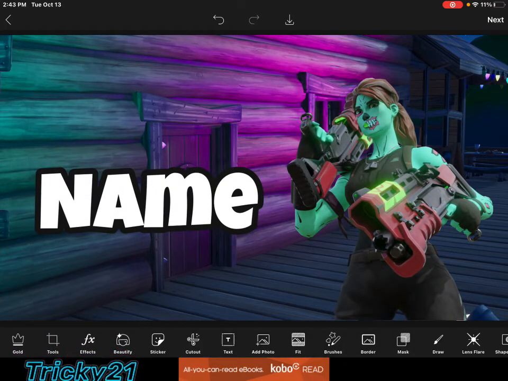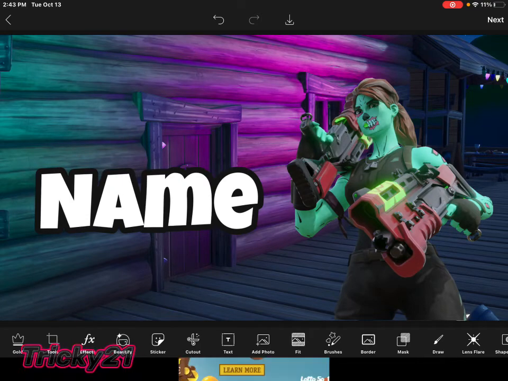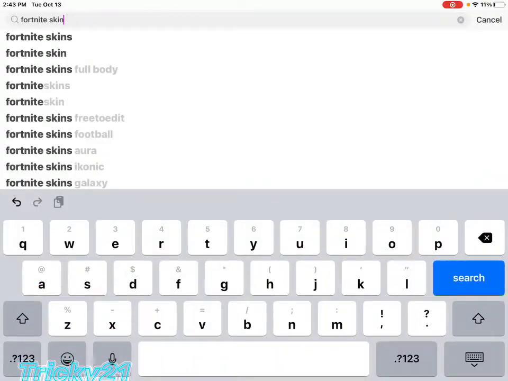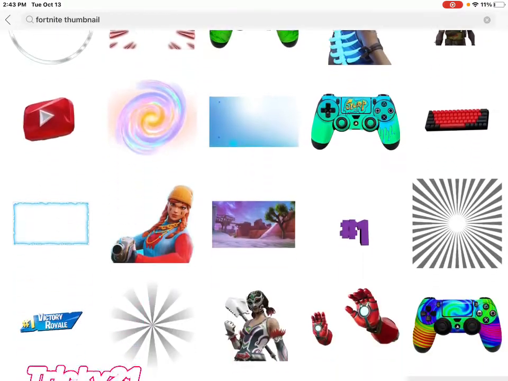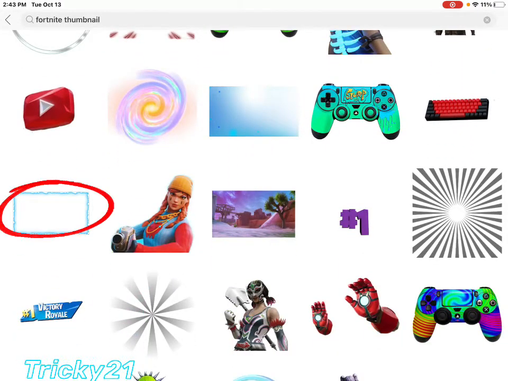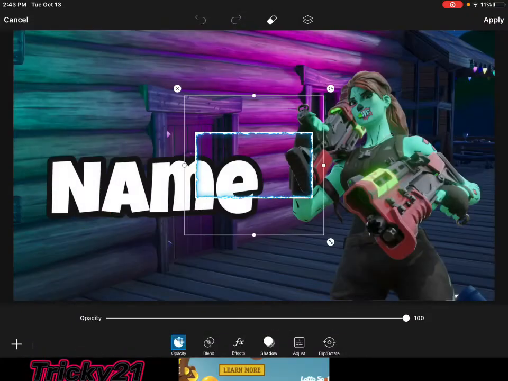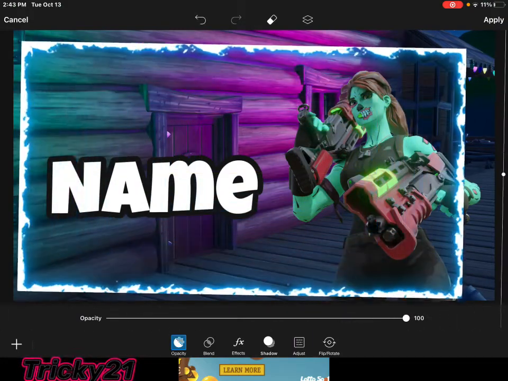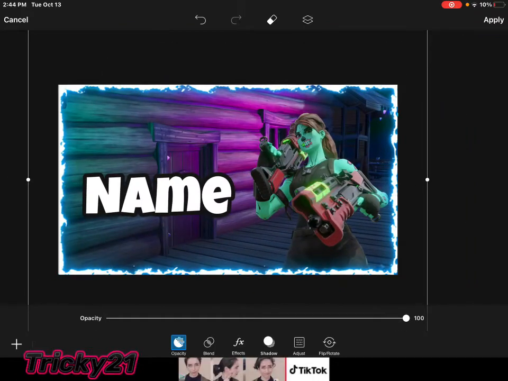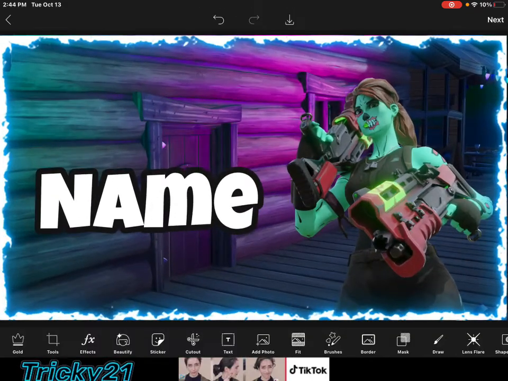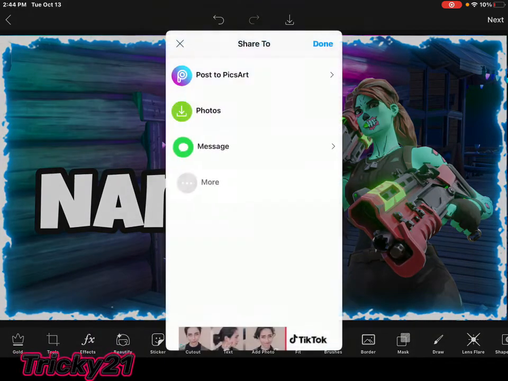So you're basically done with your thumbnail now, but there's one last thing that I add, which I'll go back to stickers and put in Fortnite thumbnail, where I'll find this border down here, and I'm just going to put this to the proper size. Okay, so now that I have it how I want, I'm just going to press apply, and then next, and then I'm going to save this to my photos.